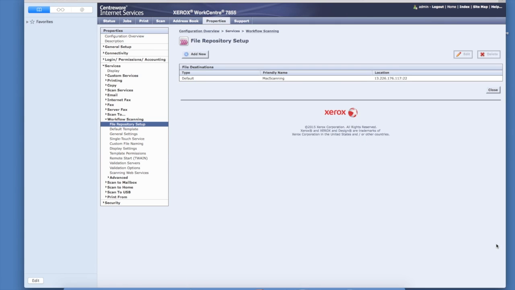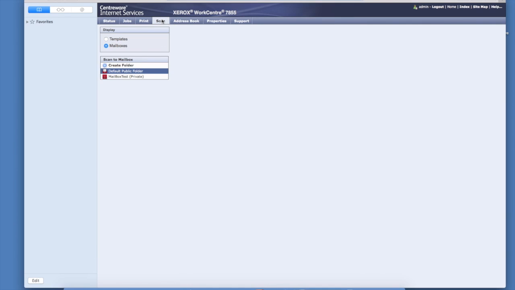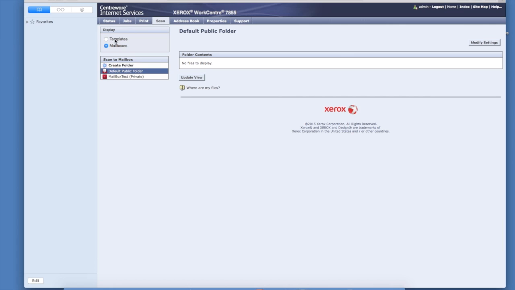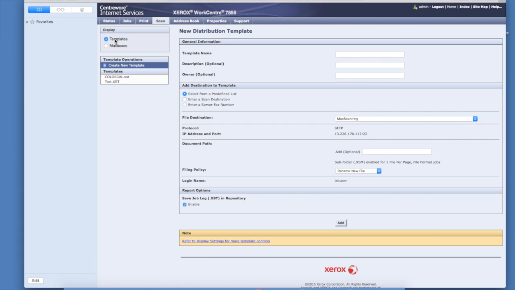Now that the repository has been created and we can verify the information here, we're now going to create a template, and this is what's going to show up at the front panel of the machine. So we'll give it a name. This example is going to use MacScan.